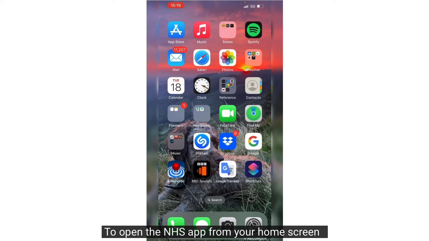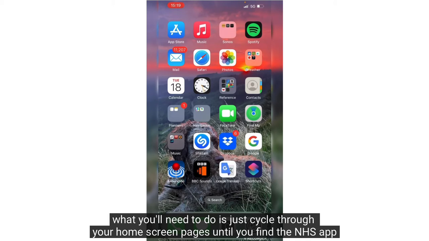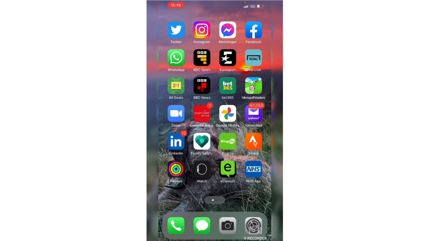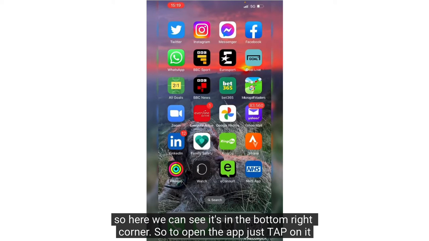To open the NHS app from your home screen, what you'll need to do is just cycle through your home screen pages until you find the NHS app. So here we can see it's in the bottom right corner. So to open the app, just tap on it.